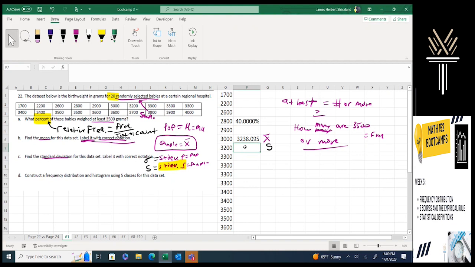And now we can write the formula, equals stdev.s for sample, parentheses, click on the O, close it out, and hit enter. And there's our sample standard deviation.